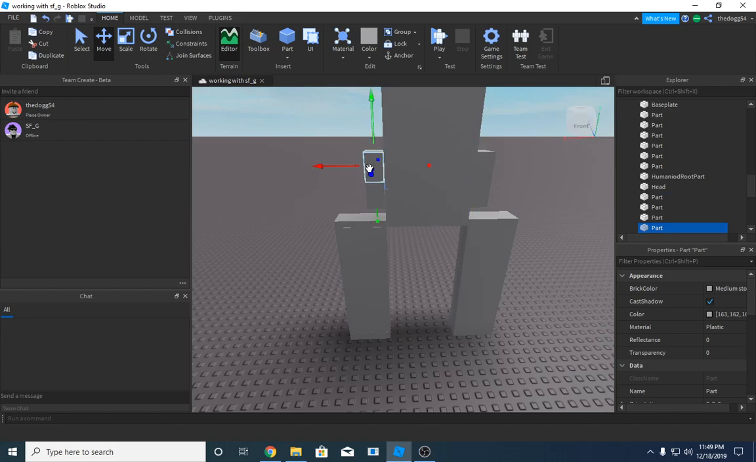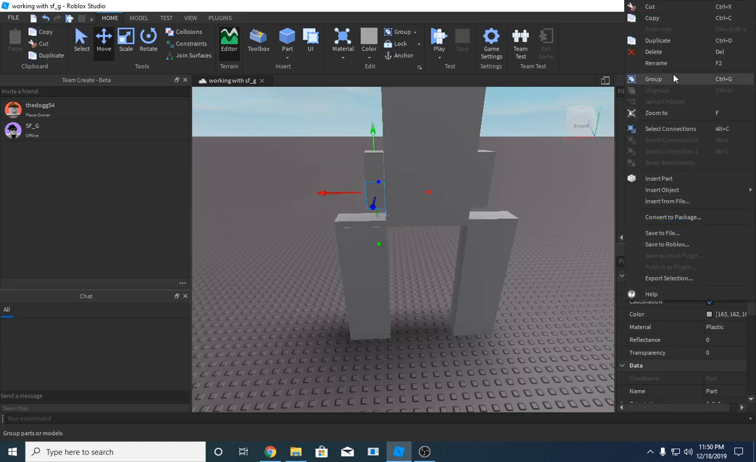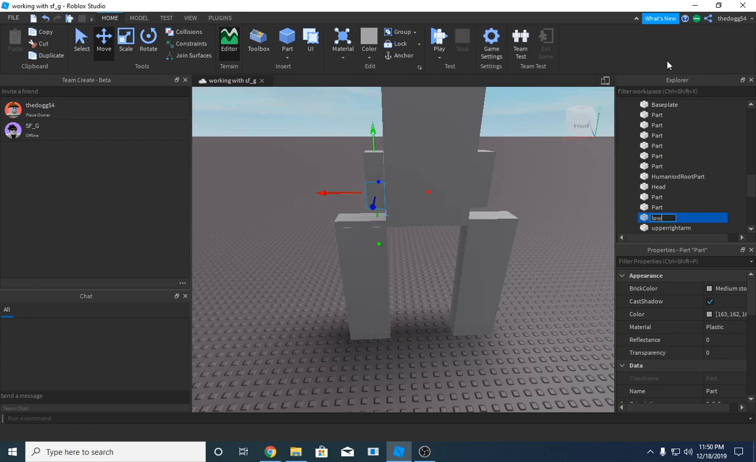This is left, this is right. So just rename it like upper right arm. No spaces though. Don't do what I did. Do not put spaces because it will yell at you later. Now, there are easier ways of doing this, but I'm just doing it as if you were making a fully custom character, so I can explain the scripting part.